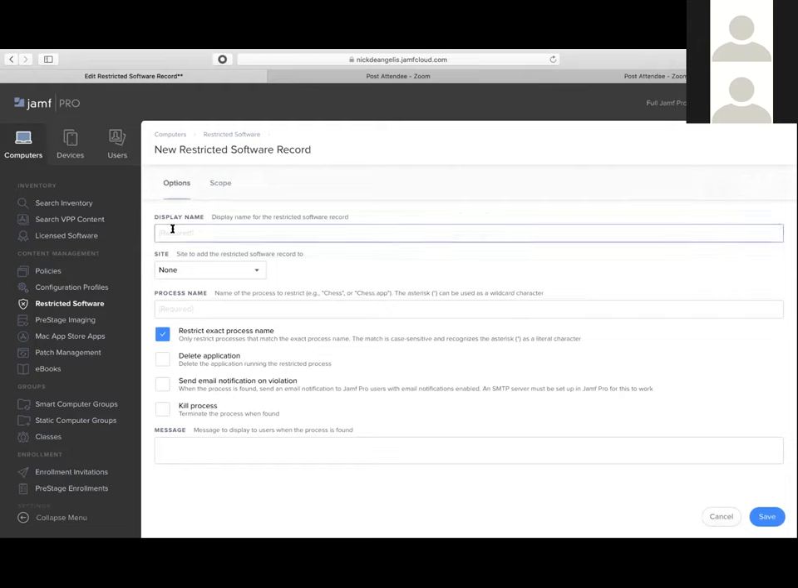You could simply grab the process name for the macOS installer, create a new restricted software record, and say, you know what, when the user opens this app, I want you to delete it, Jamf. Then I want you to send me an email of the notification, of the violation, and I also want you to kill the process, which means it will stop the process, delete the application, send an email to the IT administrator, and give a wonderful message to the end user saying, this software is not approved by IT at this time. Please contact the IT department for more questions, et cetera.